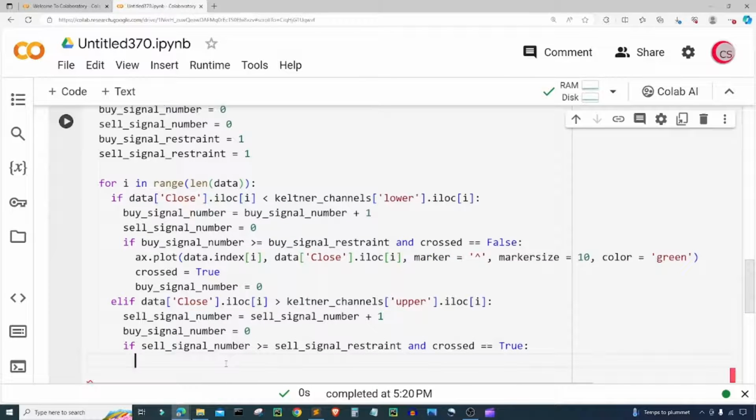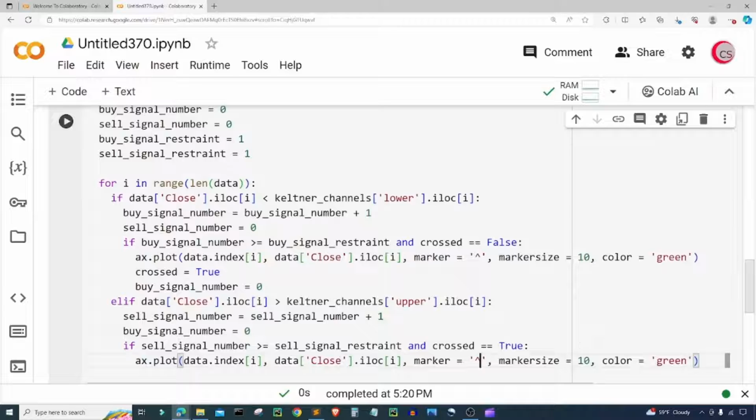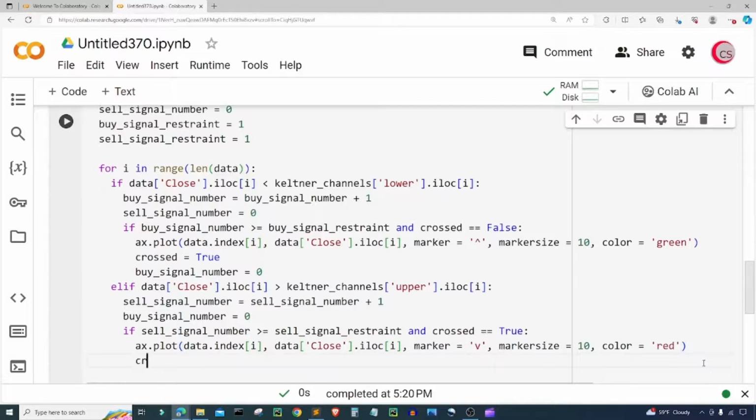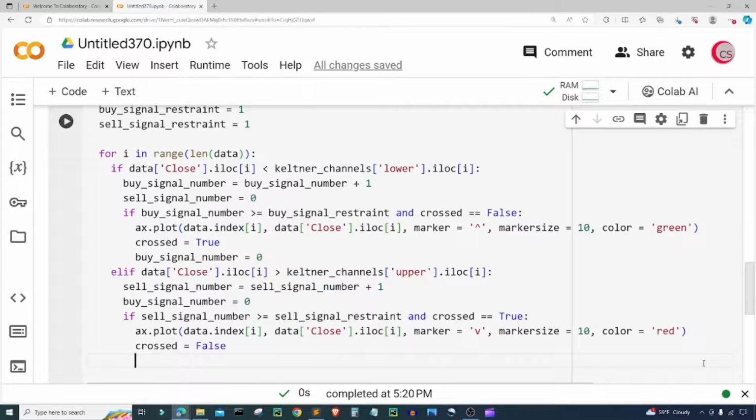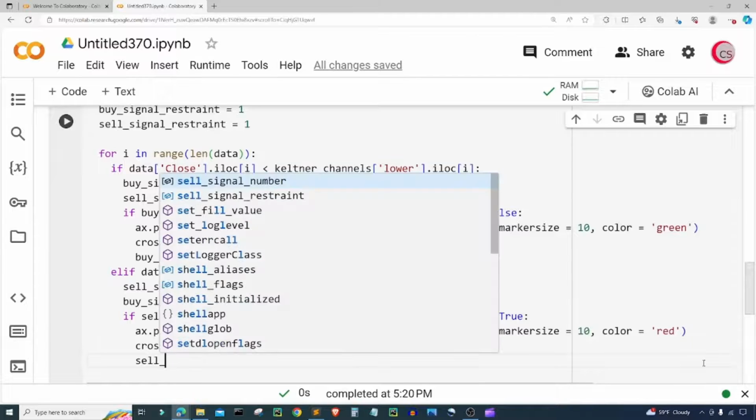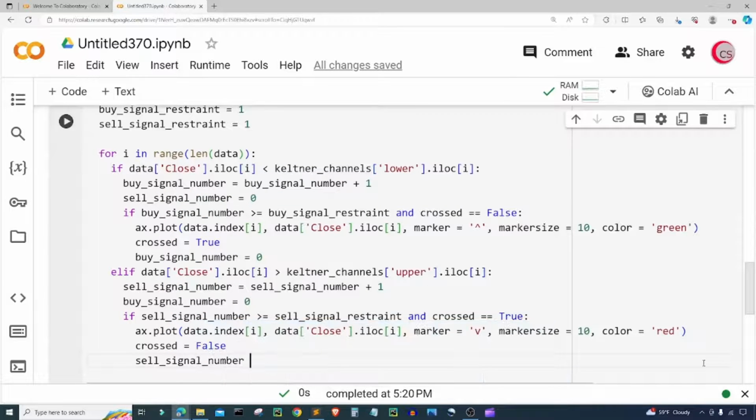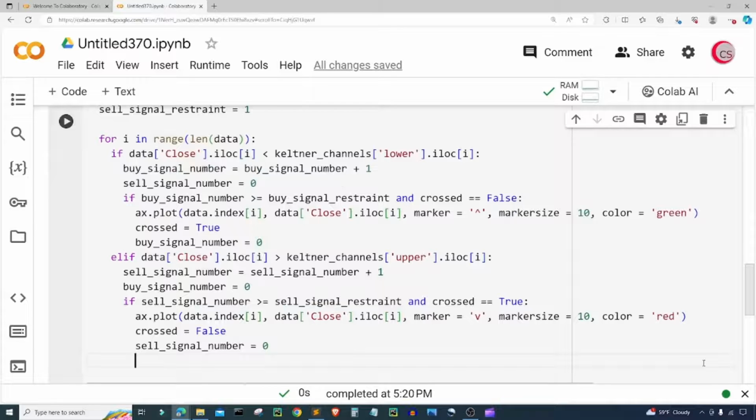Then we're going to go ahead and plot this. You know what I'm going to do is I'm just going to come up here. I'm going to highlight all this. I'm going to copy using Control C. I'm going to come down here and paste it using Control V. And I'm going to change just a few things. Instead of this up character, I will put V. And instead of the color green, I'll put red for selling. Okay. And then we're going to update crossed. So crossed will be false. I'm sorry, we had a sell signal, and then sell_signal_number is going to equal 0. Okay, so all that looks good.